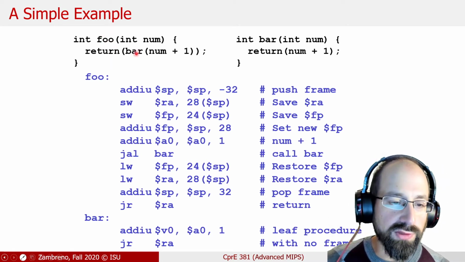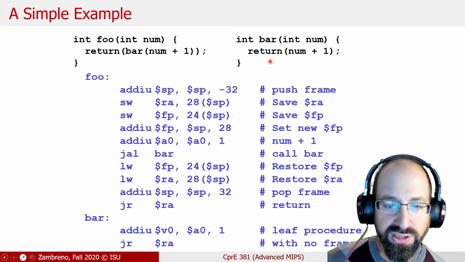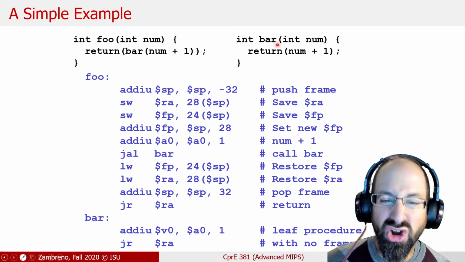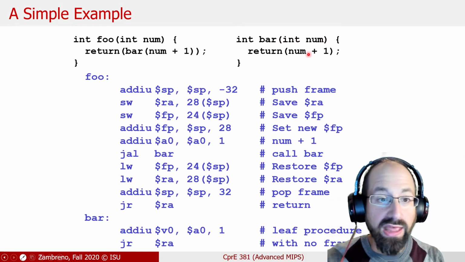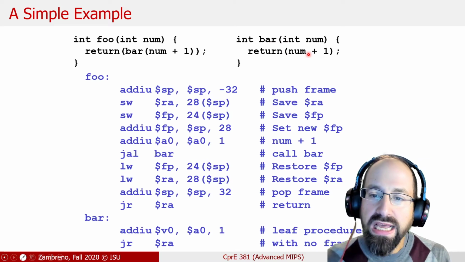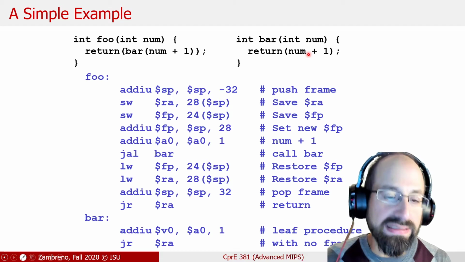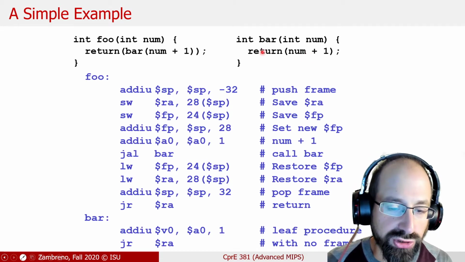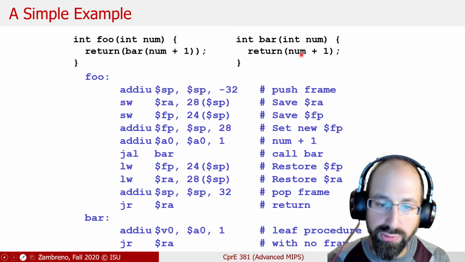Function foo calls function bar. Function bar is what we refer to as a leaf function or a leaf procedure. Because it isn't calling anything else itself, we probably don't have to do as much stack for that. You still can. It wouldn't be wrong if you had a stack frame for that function, but because it isn't calling anything else, it tends not to have to do as much. It's directly just returning as a function of the input and not having to store anything or call any other function.